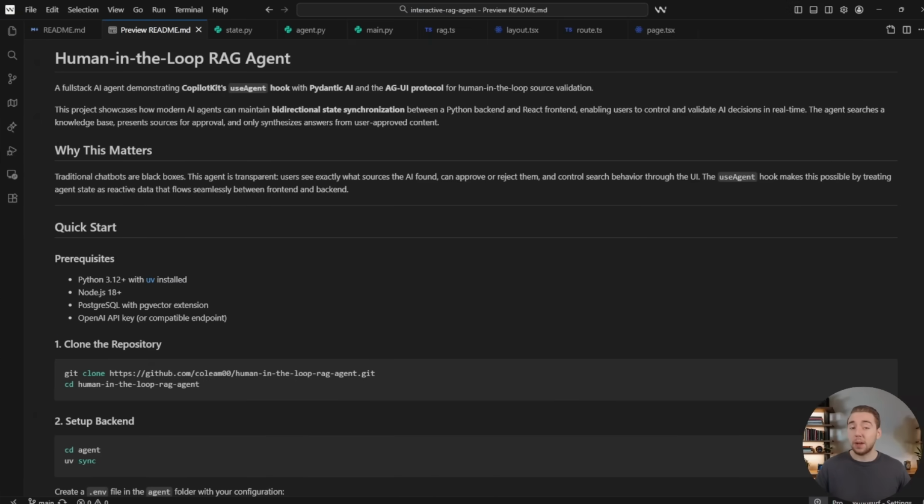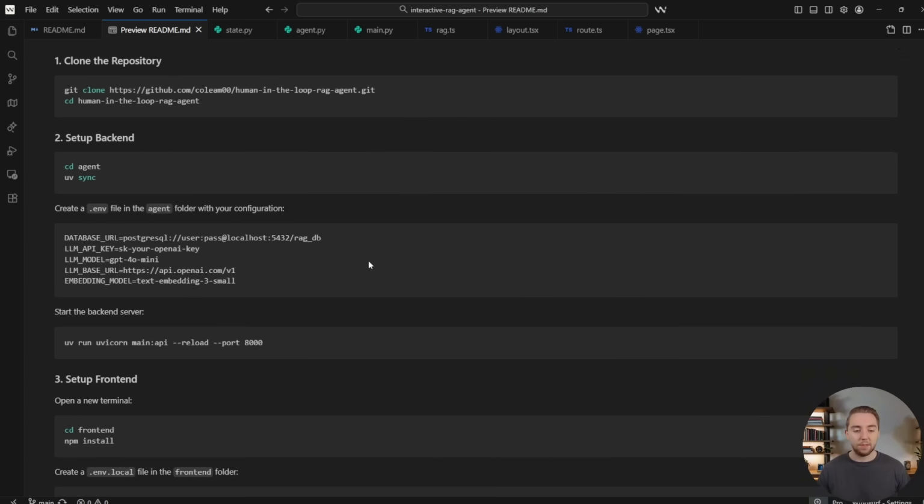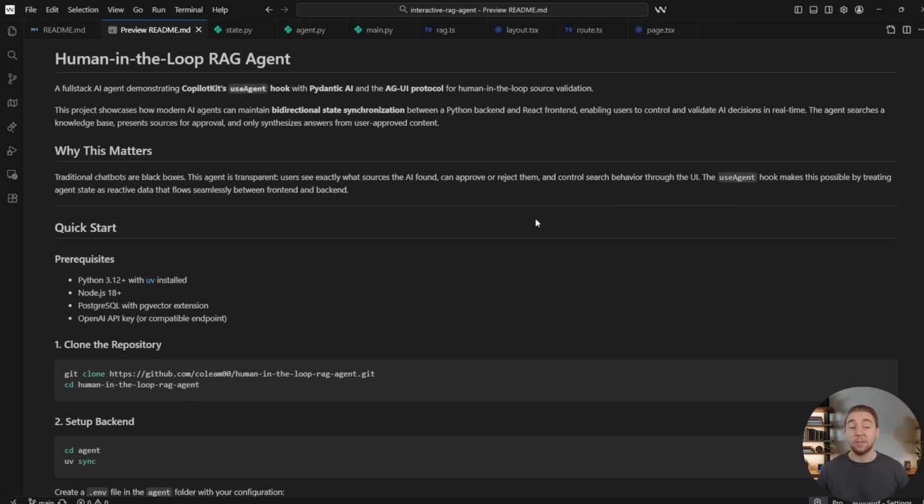Now I also wanna spend at least a little bit of time diving into the code with you, because I want you to understand how easy it is to take our useAgent hook with CopilotKit, our Pydantic AI agent, and connect them together with AGUI. And of course, I encourage you to take your AI coding assistant and ask it questions over this code base if you want to understand more how it works, or especially adapt it to your own use cases. And I do have instructions in the README here for how you can get it all up and running yourself if you want to try it out.